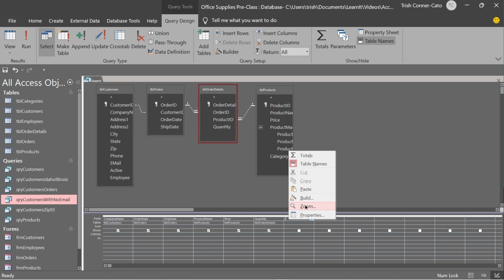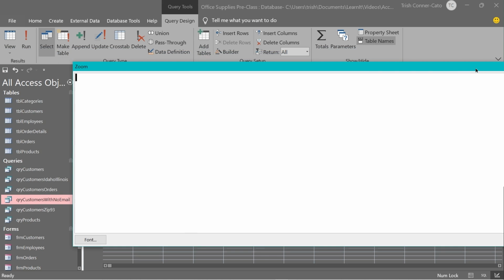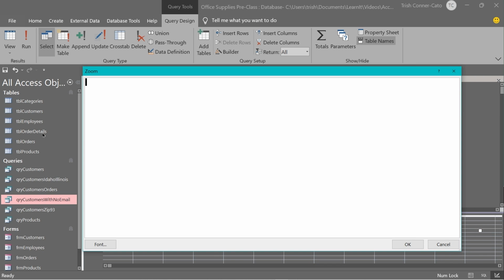And this time, let's just do zoom. So you get that big screen that you can see a lot better, and we're going to type it in this screen. If you want to change the size of your font, there's a font button in the lower left corner of that screen. If you need to access that, if necessary, you can get to that if you need your font to be larger.